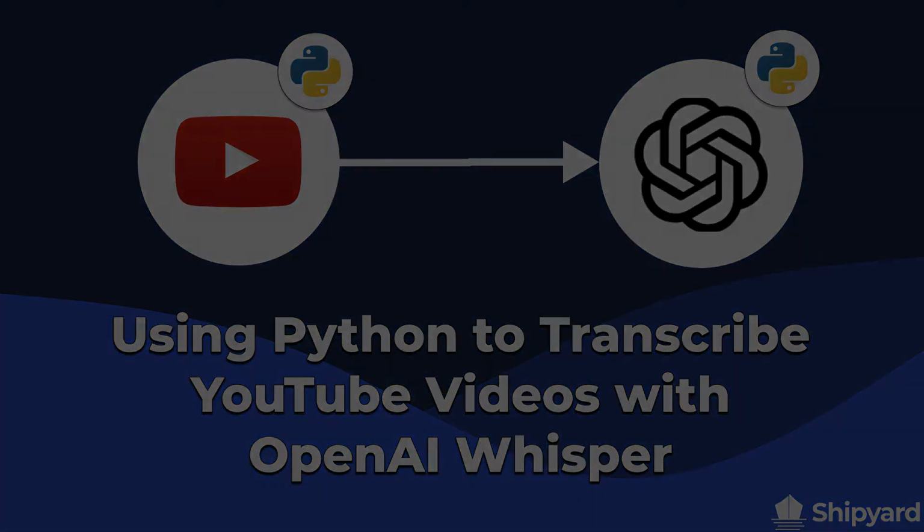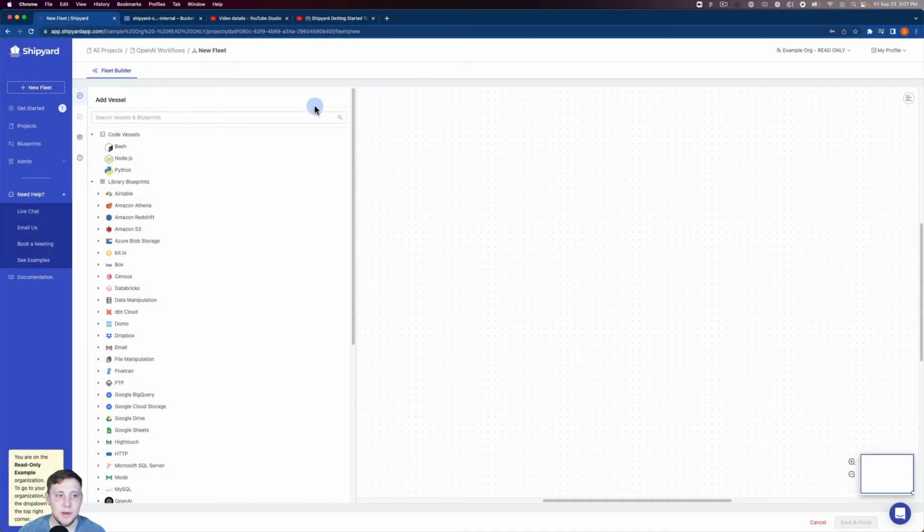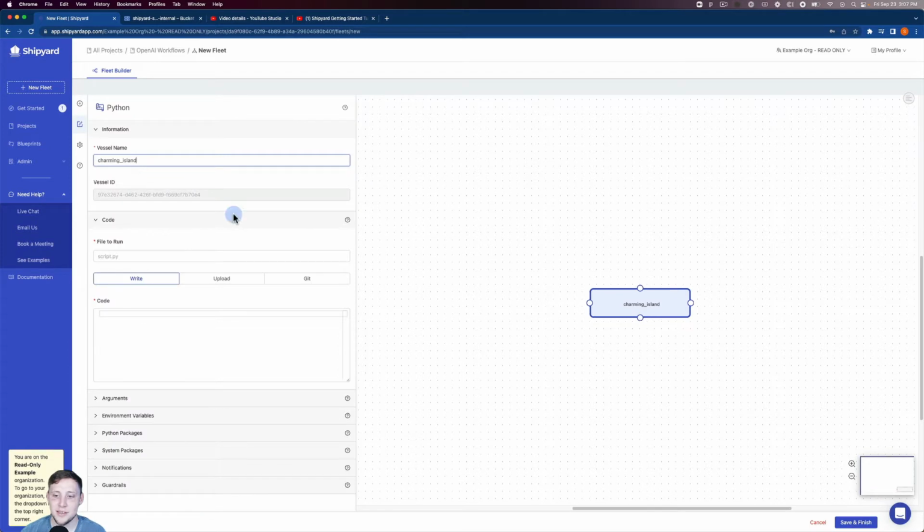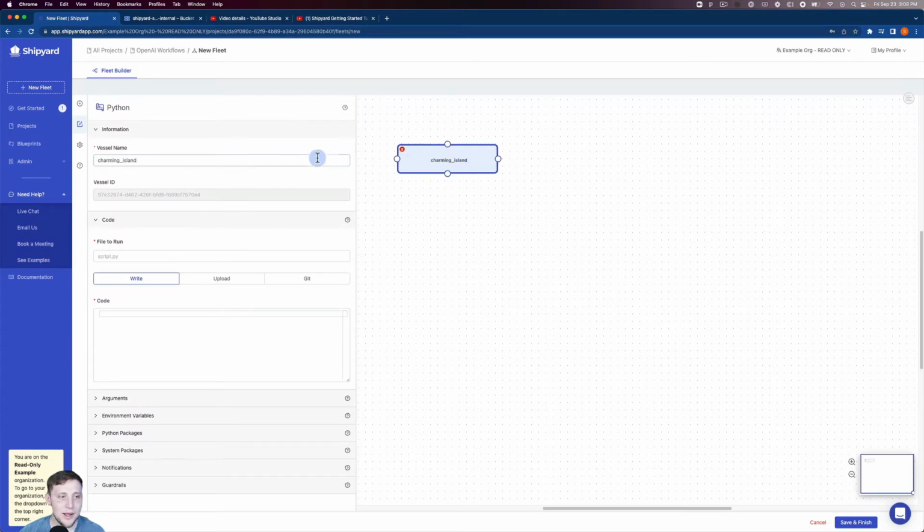Let's dive in. So we're going to start off by jumping inside of Shipyard here and clicking on the Python code vessel. That's going to create a vessel for us inside of the fleet builder here. I'm going to pull that up and name my vessel download audio from YouTube. And then I can name this file download audio.py. Doesn't matter what you name that.